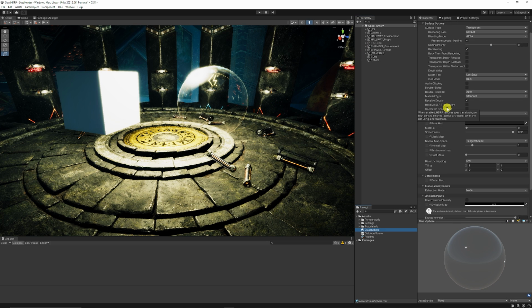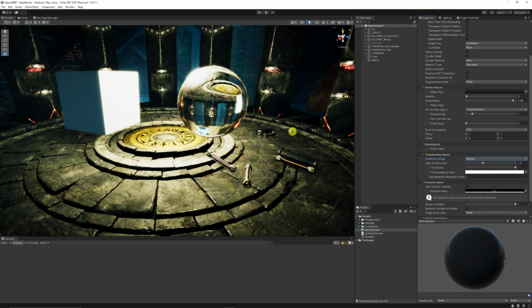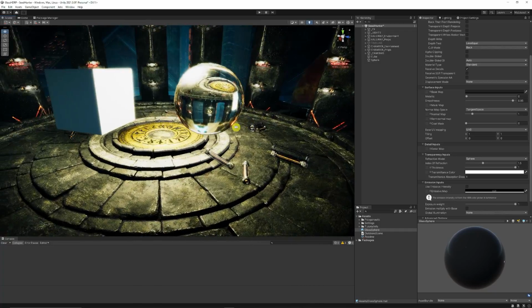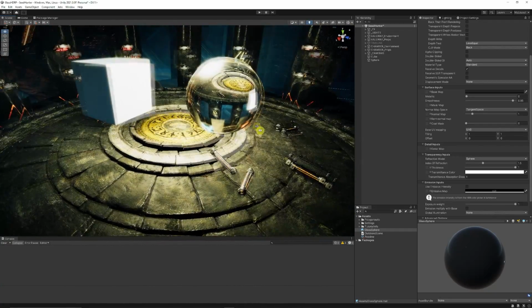You can go back onto your material again, and look down at the bottom, which is the transparency inputs and the refraction model. These are very specific to types of glass that you're going to create, or any sort of object that would refract light through it. So you can choose sphere in this case, and then you can see we get the sphere, which does refract all of the reflections that are in the scene, and you can get lots of different levels of distortion.